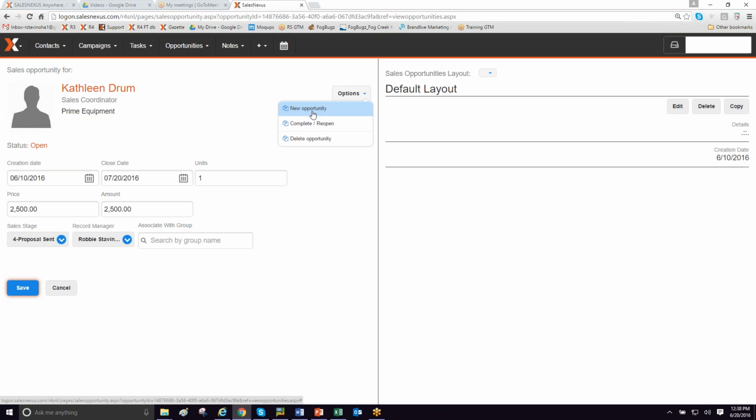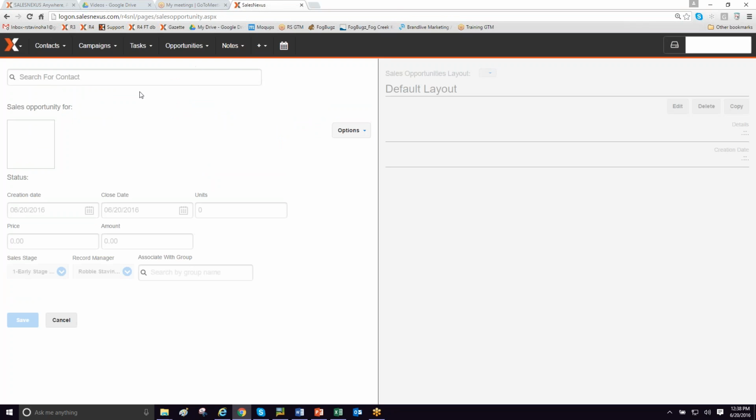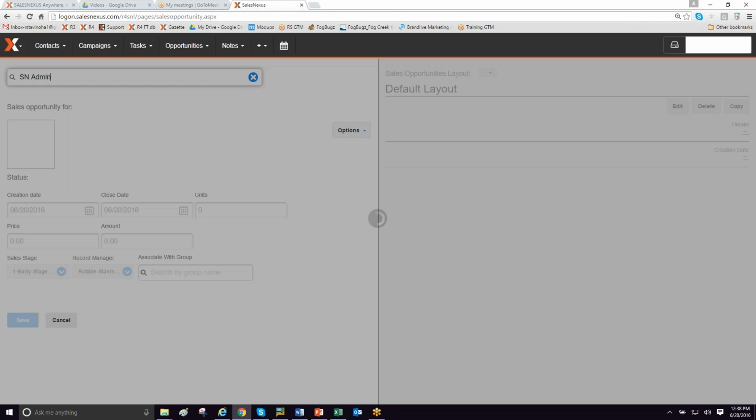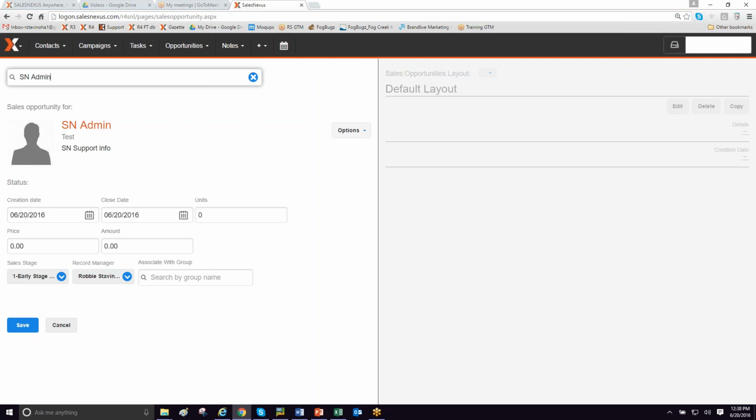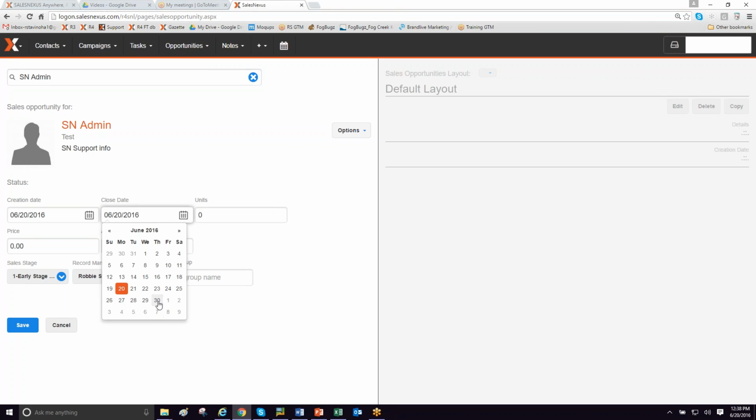What I'm going to do there is go up to our opportunities and select to create a new opportunity. I'm just going to choose a different contact to do that for. So now I'm in that contact record for that particular contact that I'd like to create an opportunity for. I'm going to make an update here to say hopefully in about 10 days I'll close a sale for this particular contact.